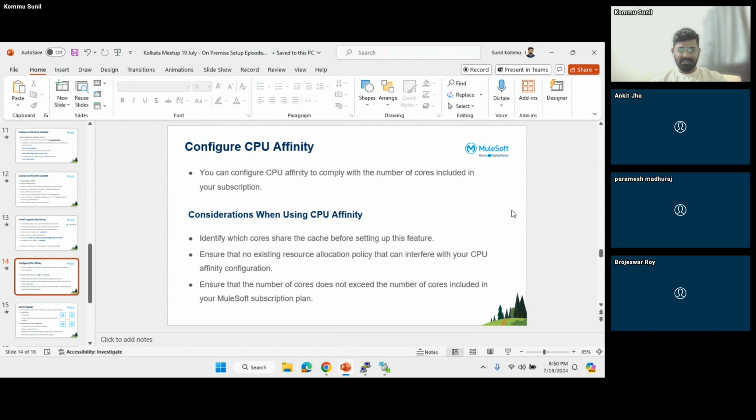The good part, CPU affinity. So what's CPU affinity? CPU affinity tells your process, whatever process you specify, to run on specific cores of your processor. Your processor might have multiple cores. For example, my Windows system has around 8 cores. You cannot run your application on all 8 cores unless you have the license. When you buy the on-premise license, it comes with a restriction on how many cores you can run your runtime on.